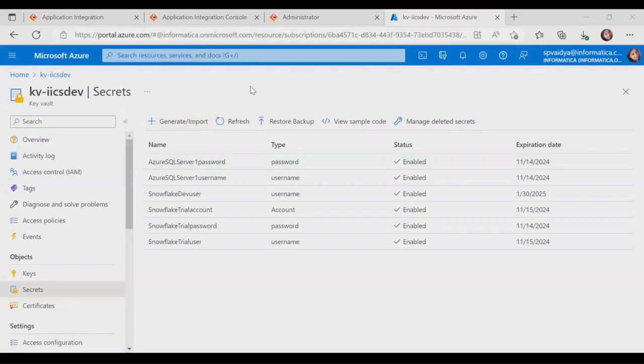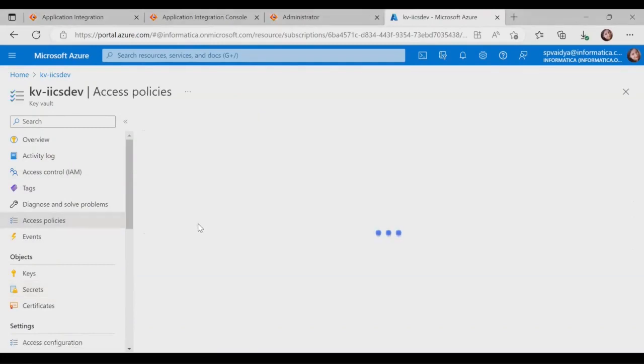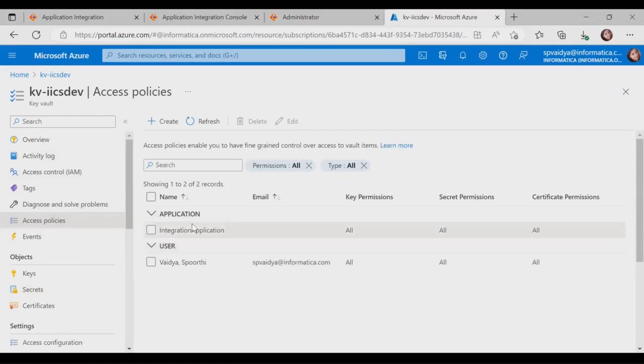Navigating back to my Azure portal. So if you go to the access policies, you can see I have added my application in the access policies and made it a principal so that my application is able to access this Key Vault. And we have to set the necessary permissions like key permission, secret permission, certificate permission for this application. So this is the necessary step that we have to take care of.